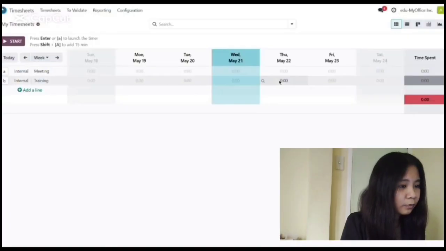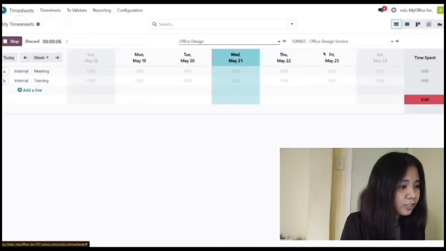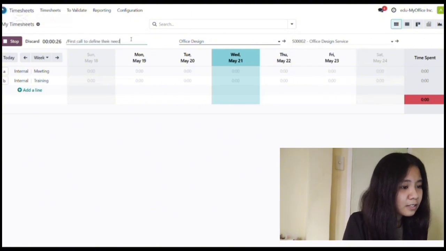To create a timesheet, we will click start, then change that to office design, and then we will type on that, describe first call to define the needs.